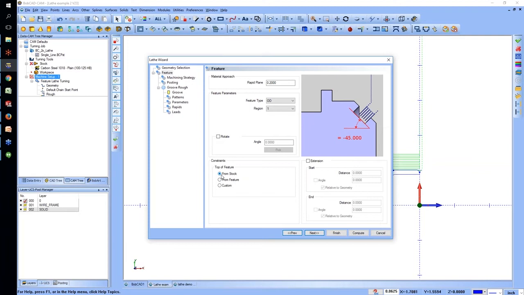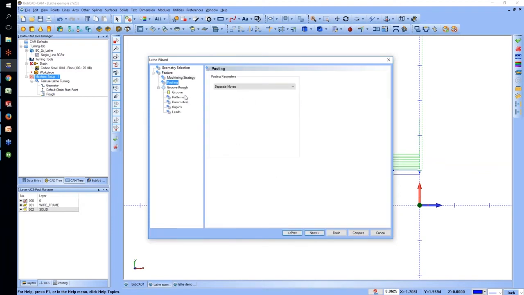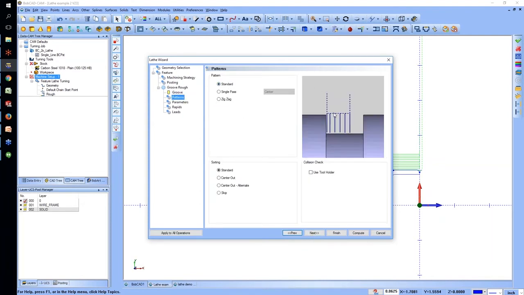When we choose the from stock option, it's going to start from the very top of the stock. So just so you guys can actually see that, we'll choose groove roughing, that's fine, and we'll define our grooving tool. And again, you can turn on the holder for it, actually see your grooving holder. Next page, you're going to have standard grooving, single pass, and you have the option for beginning, center, and end. And then you're going to have zigzag as well, where you can zigzag groove down in the pocket.